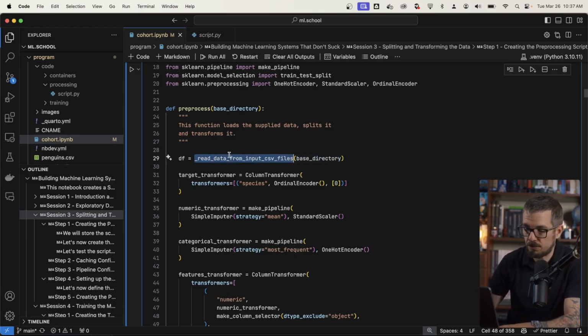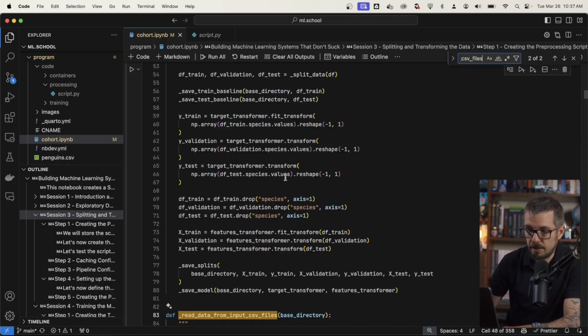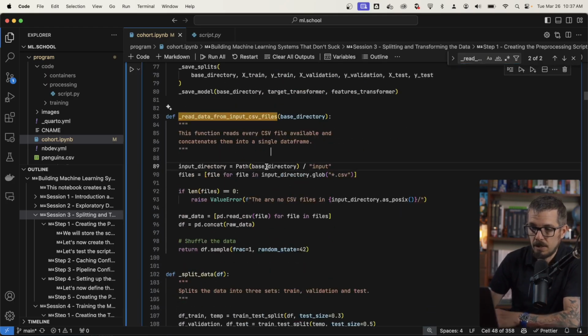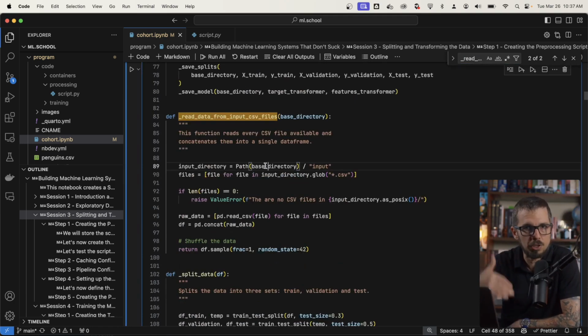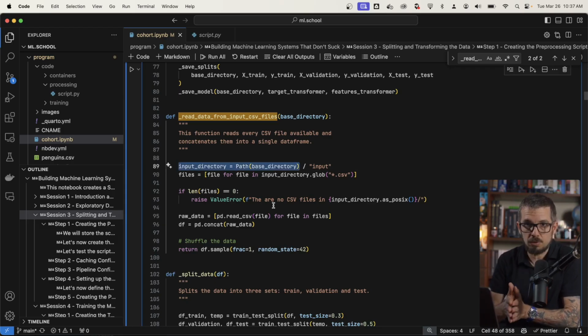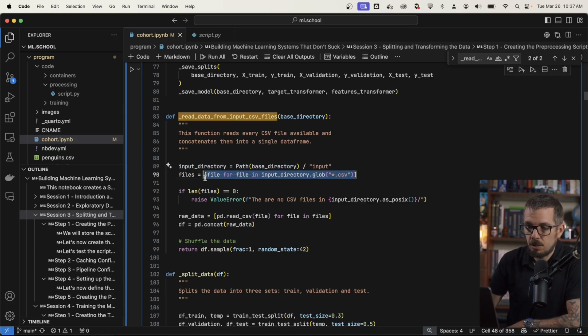Let's go into this function and see what I'm doing there. Here is the function. You know already what's going to happen in the function. I just want to go line by line to make sure it's clear. So I'm going to an input directory. Relative to the base directory, there's going to be an /input directory. I'm going there and I'm grabbing every single CSV file within that directory.